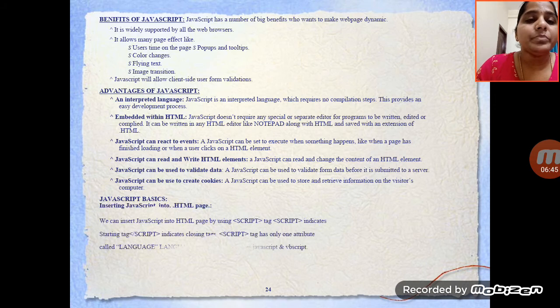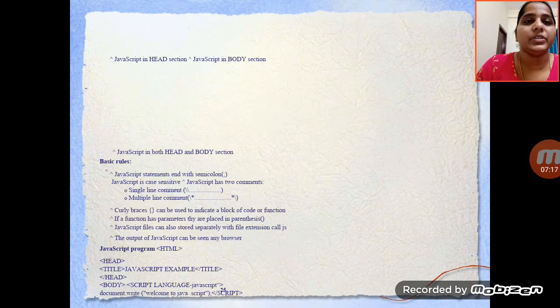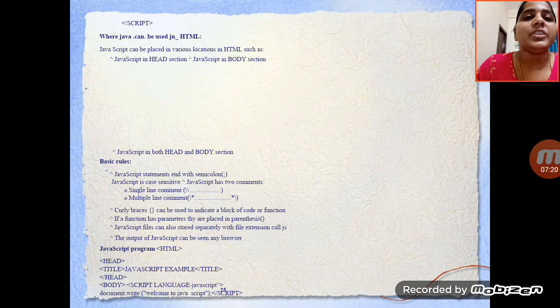Then JavaScript basics: inserting JavaScript into HTML pages. We can insert JavaScript into an HTML page by using a script tag. The script tag indicates the starting tag, and the closing script tag indicates the end. The script tag has an attribute called language, and the language attribute has two values, JavaScript and VBScript. After that, the syntax has a scripting language, and for JavaScript you have to give that type.